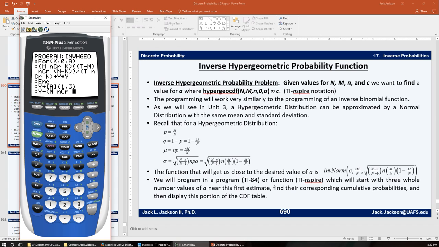choose (A plus 1), times (total minus m) choose (sample size n minus (A plus 1)), close parentheses for the A plus 1, close the parentheses for the n minus, close parentheses for the choose, divide that by (total choose n), and take all of that and store that back in y.